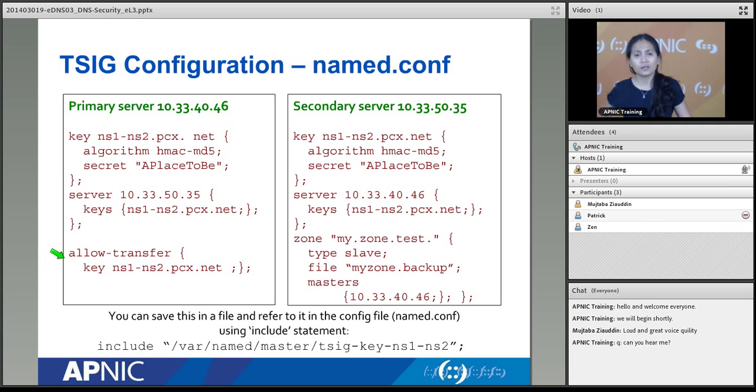In the secondary, it's the same thing. The only difference that you will see there, of course, is that this server has the IP address of your primary, and on your zone, you specify which are your masters, which is pretty typical. But the allow transfer, you put it in your primary, just like this.